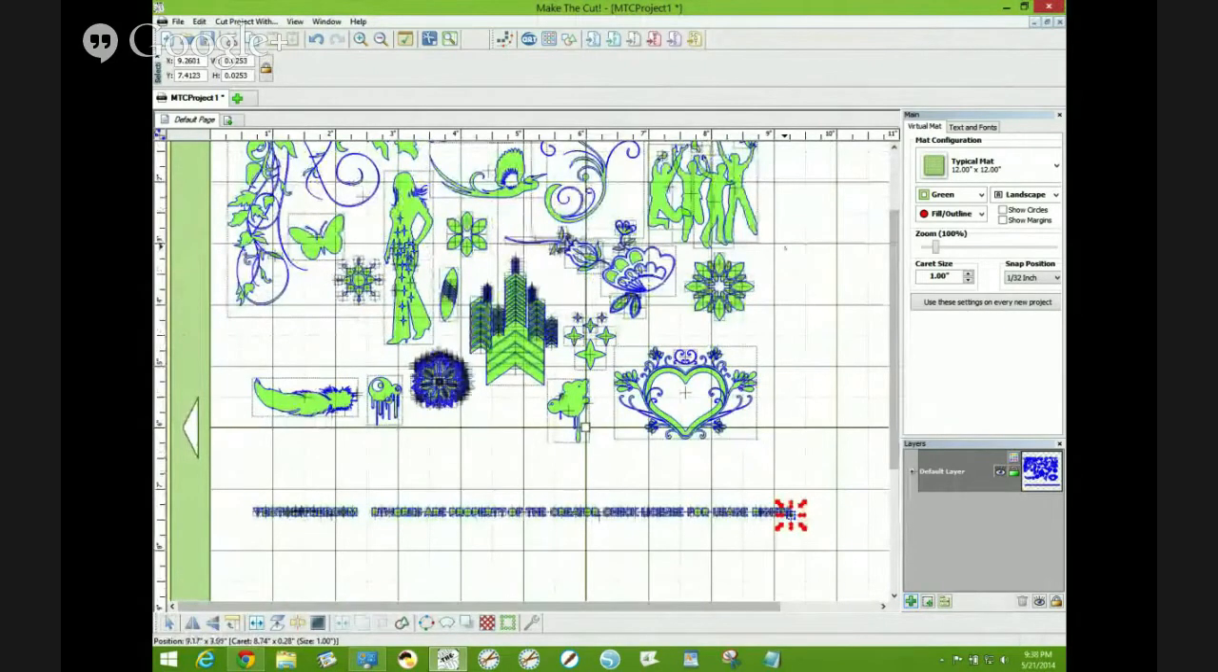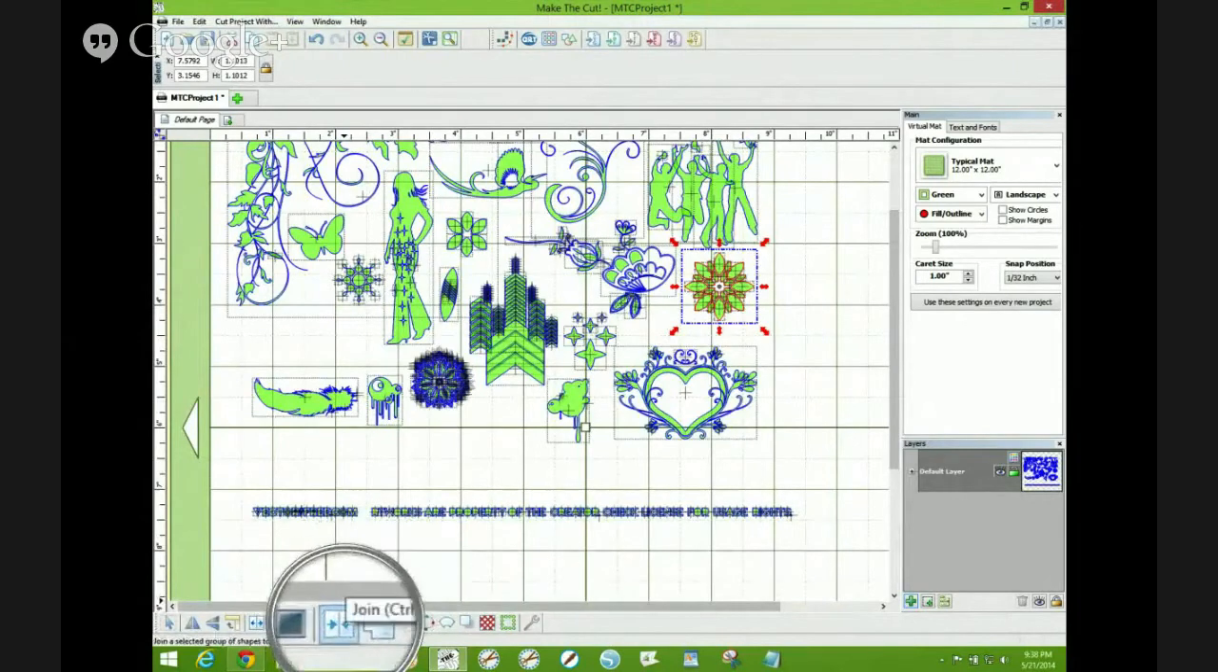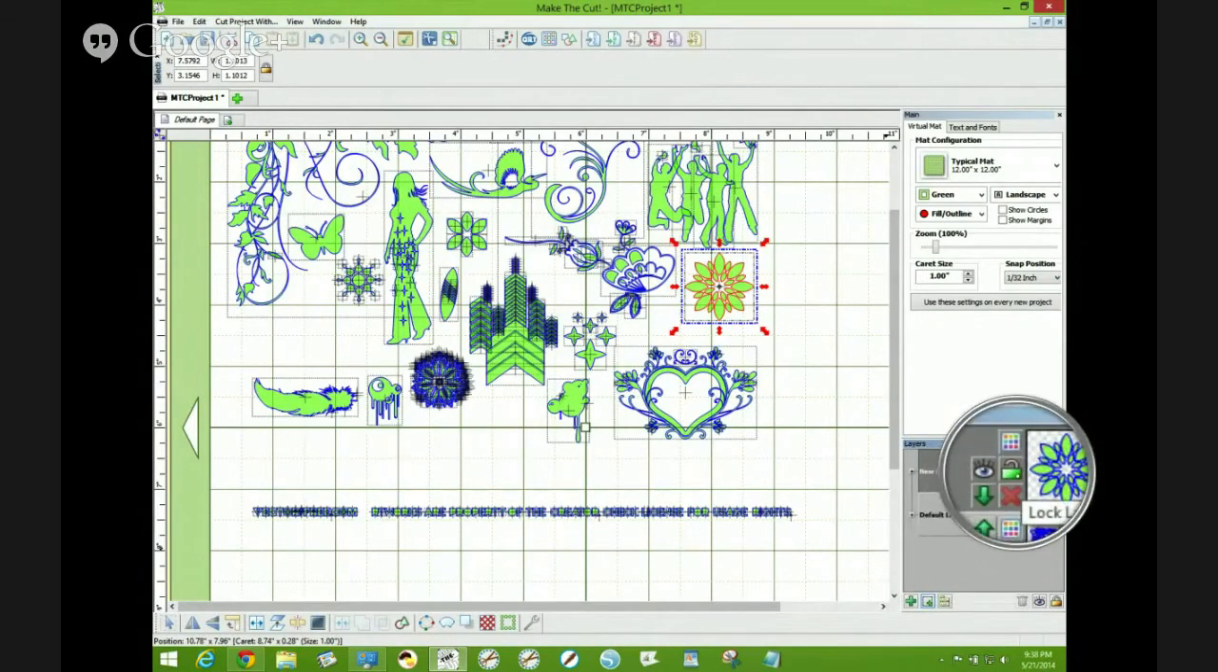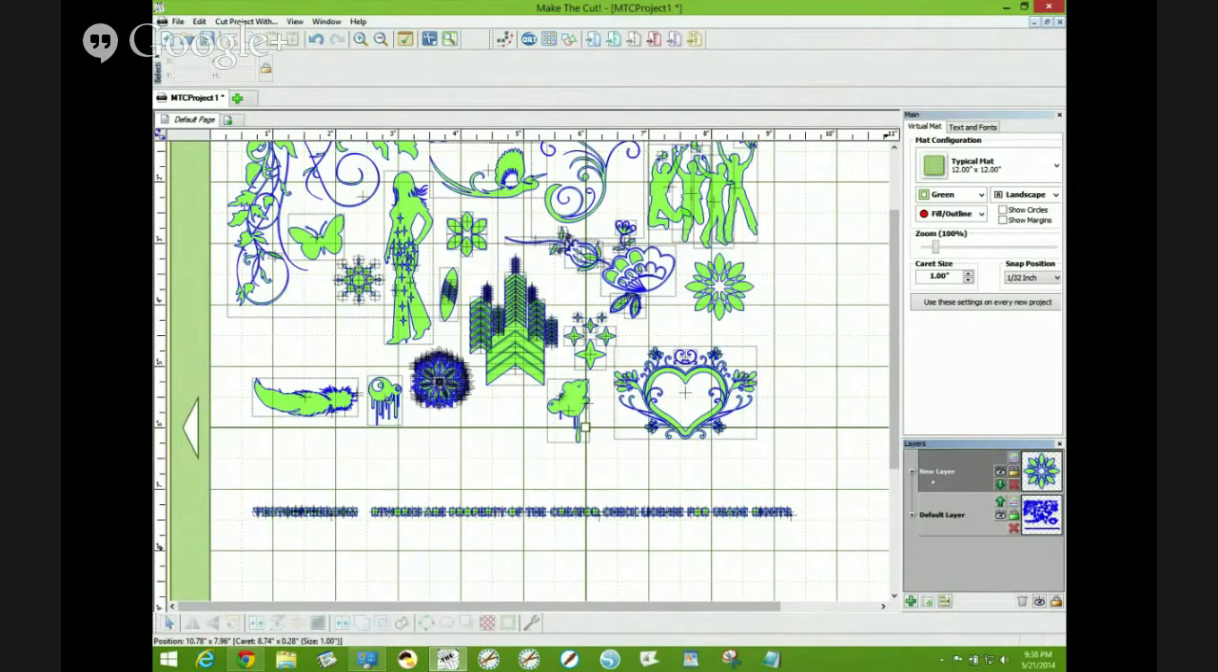So I'm just going to select, and then I'm going to join them down here. If you click this icon, join. Then I'm going to take that image and put it on its own layer. If you click right here, selection to layer. And then I'm also going to lock it. Click the lock button right there so I don't move it.